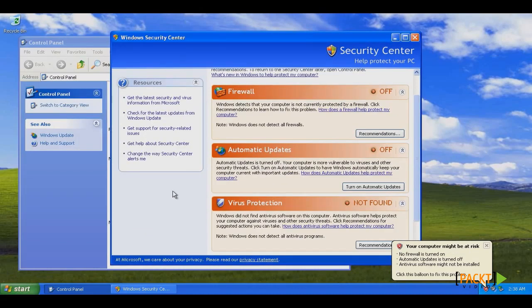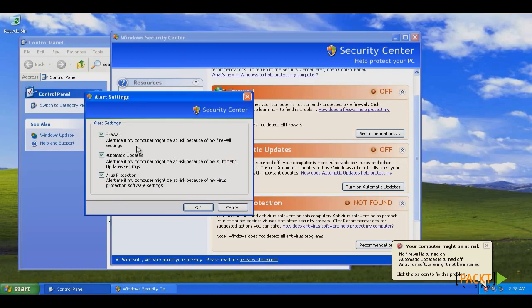Additionally, we want to stop these pesky pop-ups that come up, so we want to click Change the way Security Center alerts me. And then uncheck each one of those.